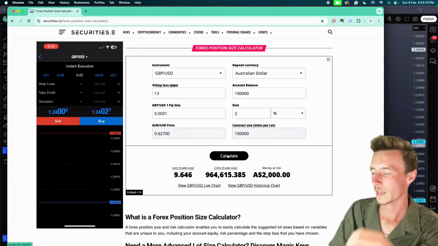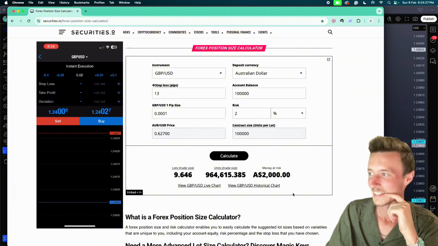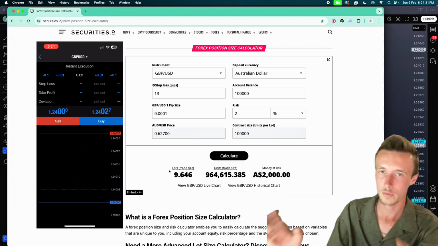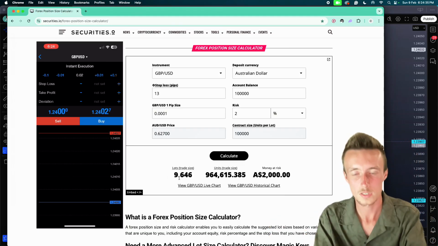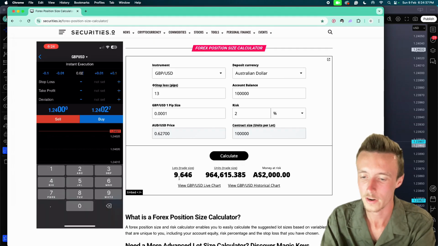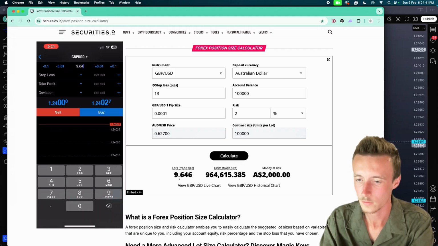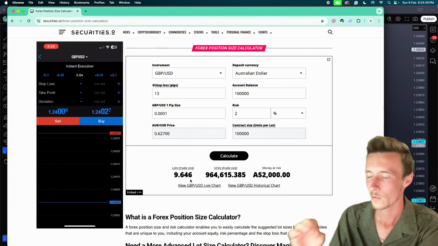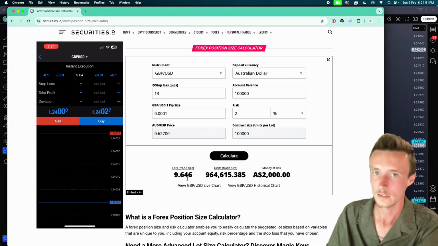Come down here, hit calculate. You're going to be greeted with a bunch of numbers. As we can see, this says lots and then in brackets trade size. This is the lots that we will be entering into this little section of our account right here. So we would change this to 9.64. Obviously it's 9.646, we can't actually fit that many digits into the MetaTrader. That is where we are changing our lot size, okay?